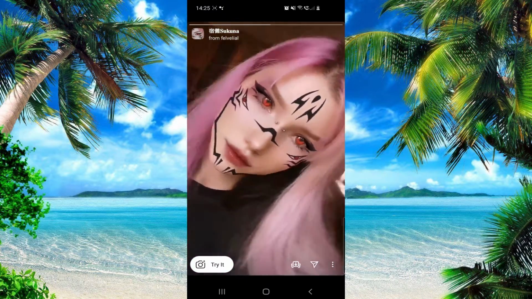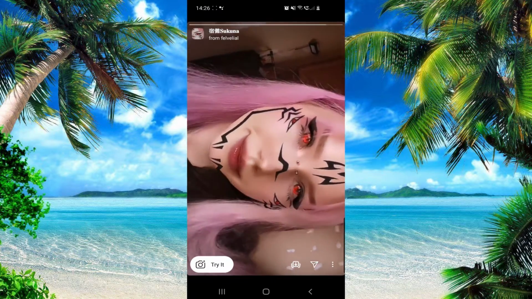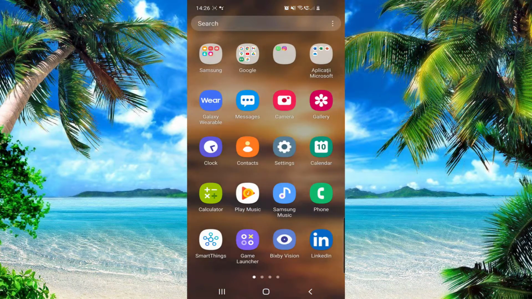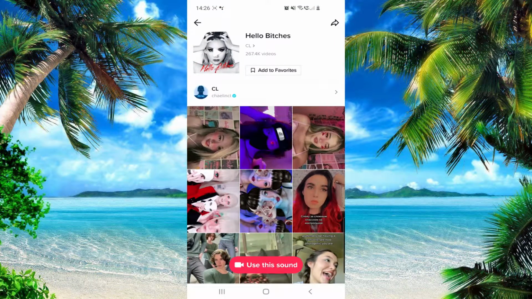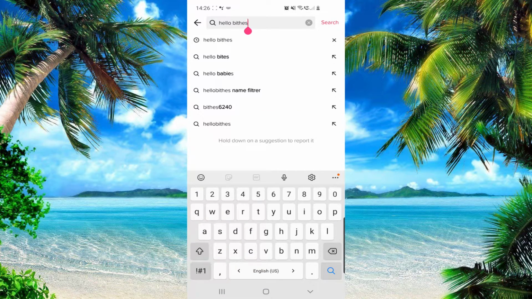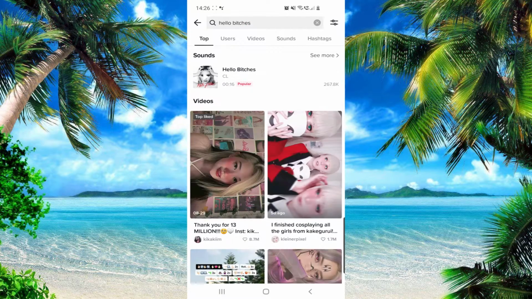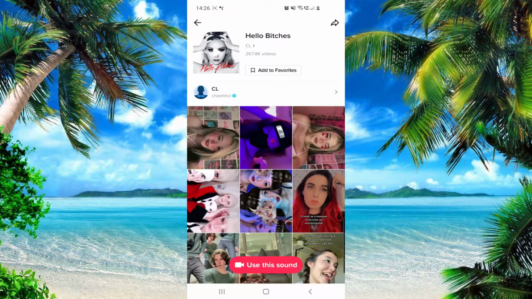So what about the sound? Once you took your 3 pictures and videos, you have to go to your TikTok app. And then the sound, you will find it right here. Just go to the search bar and search for hello. Click on the sound and then click on use this sound.